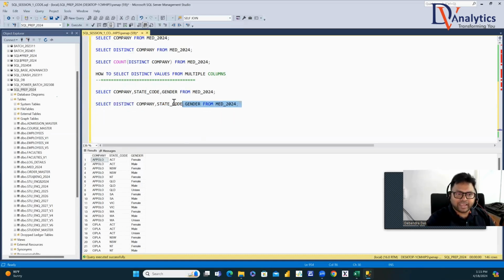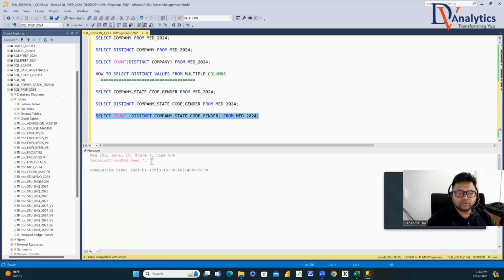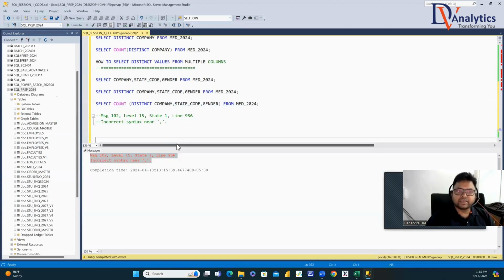Can we get the count of this 146? Yes or no? Can we get count of these 146? Answer is no. Incorrect syntax. It never happens. Are you getting it, guys? You cannot take count of distinct with multiple columns.